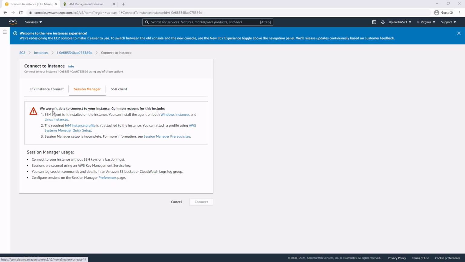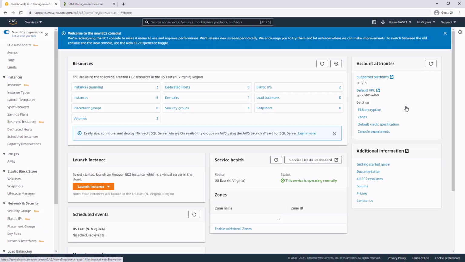But you can see here that this is giving me a warning because it's not set up correctly. In fact, it's not set up at all because in this instance, I didn't set it up. So the service is not running. The permissions aren't there for Session Manager to actually work. So that's why I cannot connect to it. So let me show you how to actually set this up. I'm going to do this from scratch.